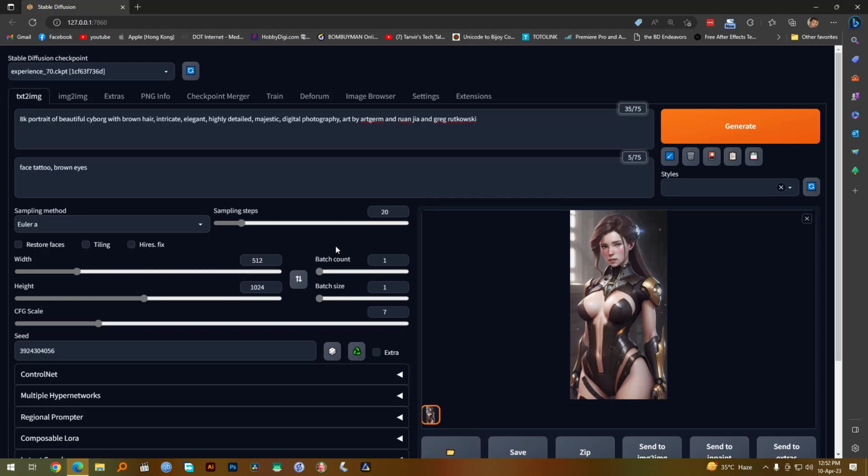Then comes the batch count and batch size. So batch count and batch size actually creates multiple images at the same time. So if you have a batch count of 2 and you have a batch size of 2, then it will create two images in two batches. Okay, so I'll actually reduce the width and the height quite a bit and show you how it works. So let's make the batch count 2 and the batch size also 2 and generate this image. But before that, I want to talk about the seed.